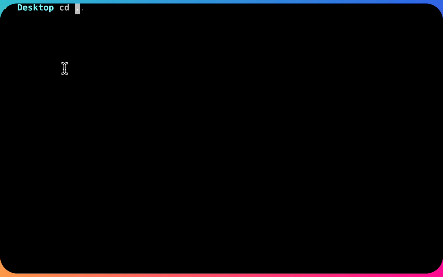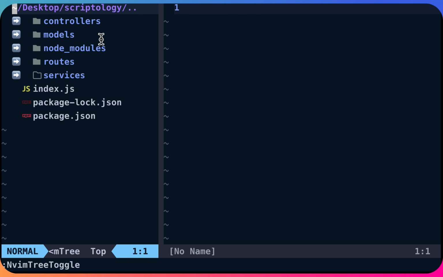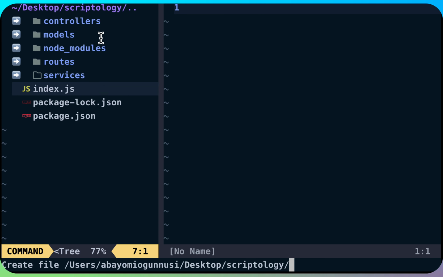I'll cd into this scriptology folder and I'll open with nvim. Nvim is a subset of vim. I'll click open leader here. Then let's create a file called fire. I'll press A, then call this guy fire.sh.